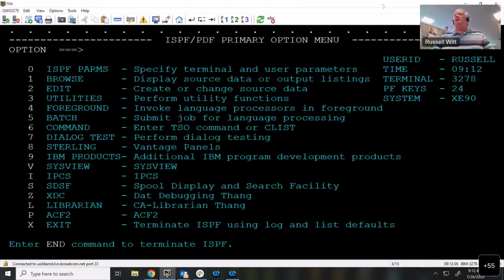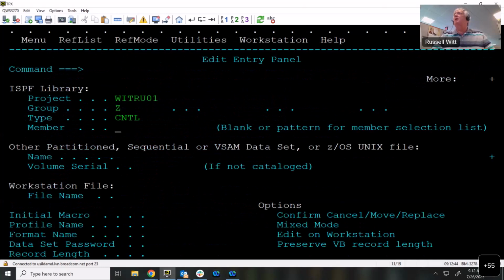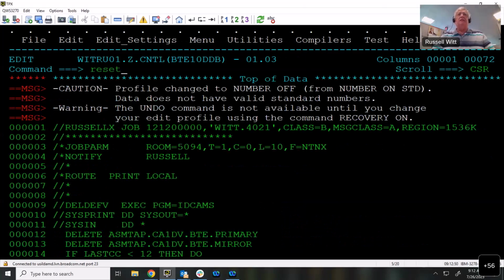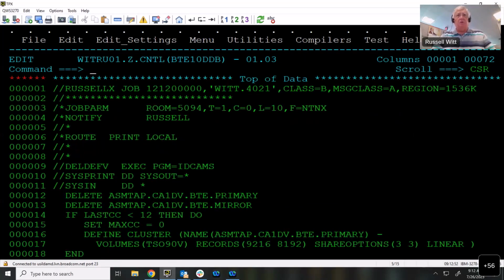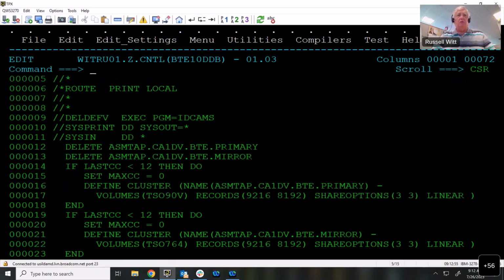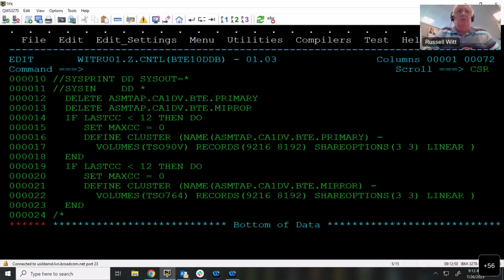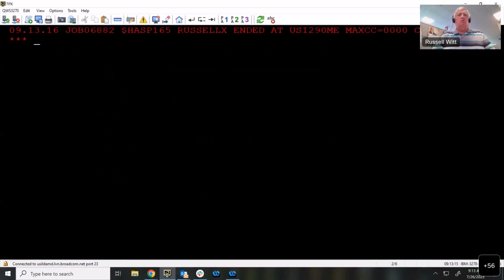Okay, next step is to actually define the database, the BES database. There is a sample JCL member supplied called BTE10DDB for defining your database. Now, I'm doing a delete of both the primary and the mirror, and then I'm going to define the primary and the mirror databases. So this step will simply define them using IDCAMS, runs just in seconds.